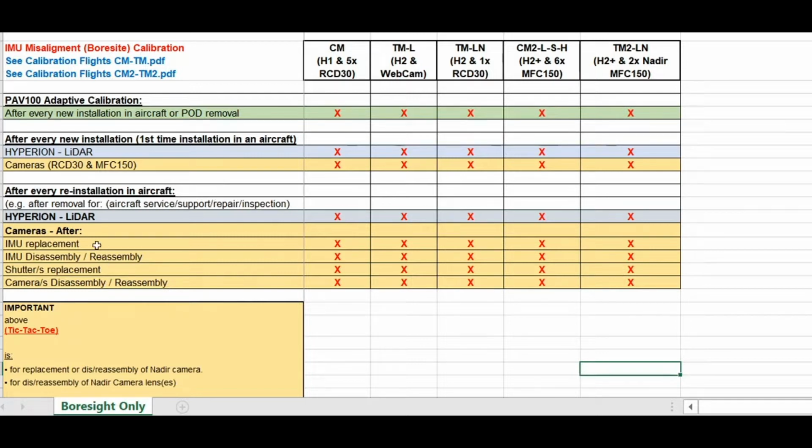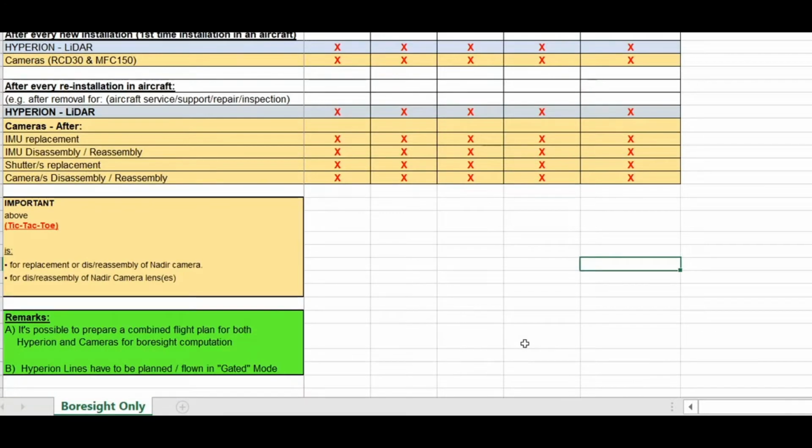So we need to do the Hyperion misalignment, and for the camera, if we replace the IMU, if we remove the IMU, if we replace a shutter in one or more cameras, and if we remove one or more cameras from the pod. Let me check the resolution we have.